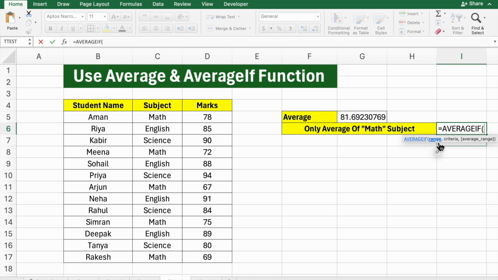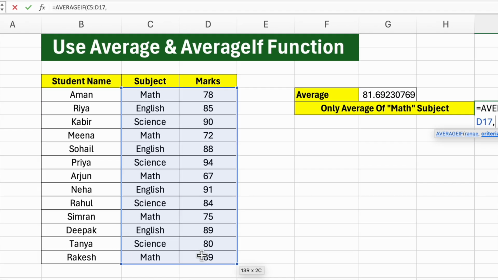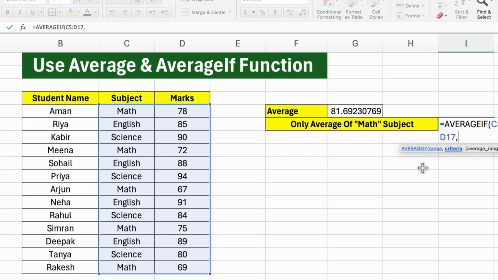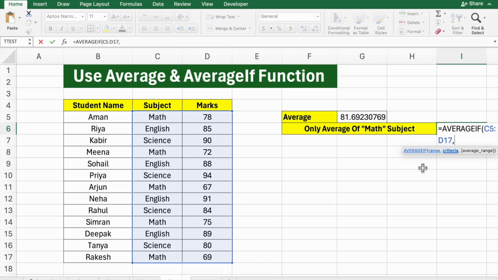First it will ask for the range. Here you will see it is asking for range, so you have to choose the subject column. Then comma. Now it is asking for criteria. The criteria is the math subject, so you just type math, and then the average range.